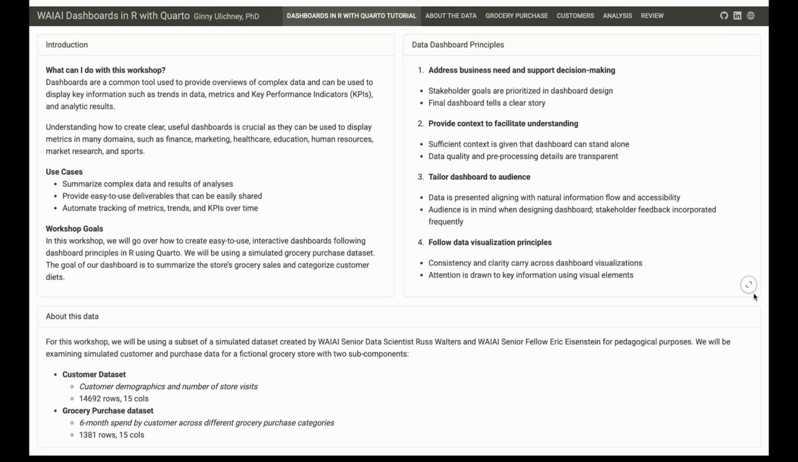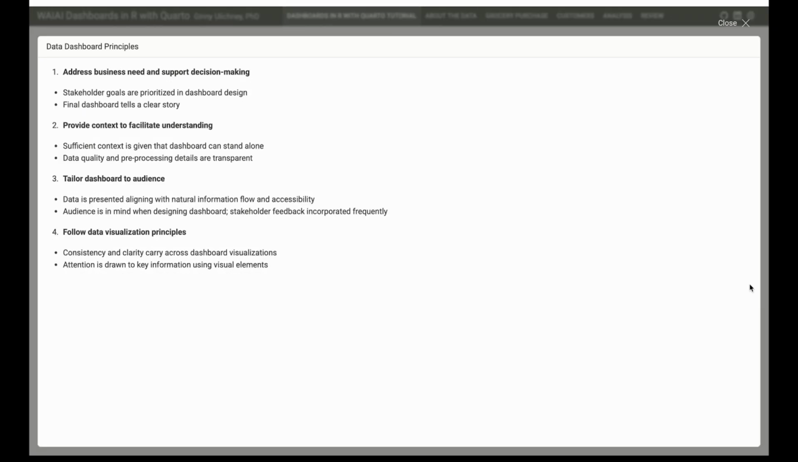Regarding our first step, before coding a thing, there are a couple of guiding principles that I'm going to be taking into account when creating this dashboard. The first is that the dashboard should target a specific business need. It can be helpful to frequently incorporate stakeholder feedback to make sure the dashboard prioritizes information in a way that aligns with its goals. Next, the dashboard should balance simplicity with providing sufficient context. Its details, such as data quality and pre-processing steps, should be transparent while also not overwhelming viewers. Extra detail can always be included in captions or appendices.